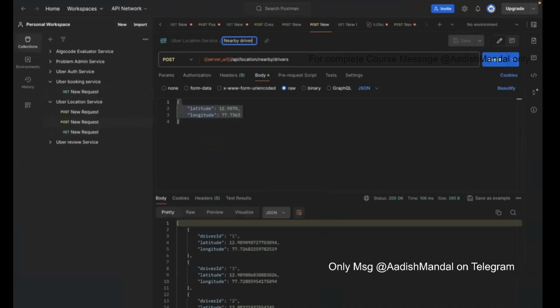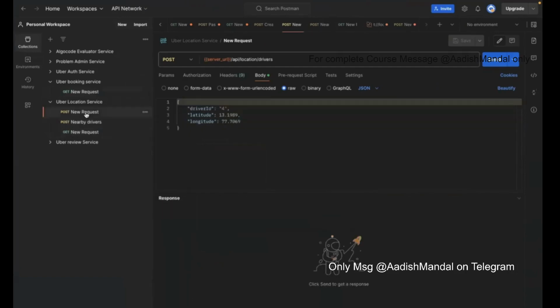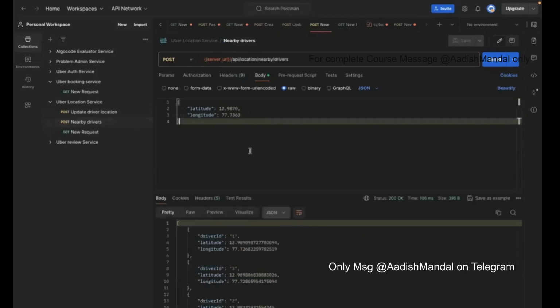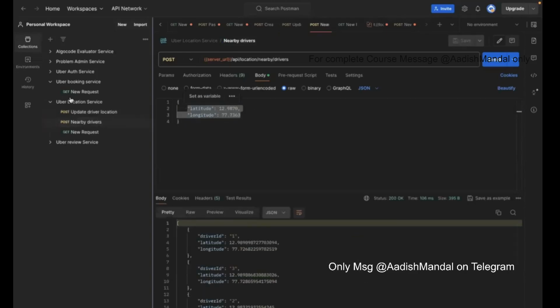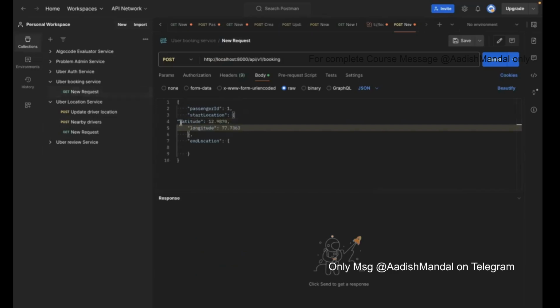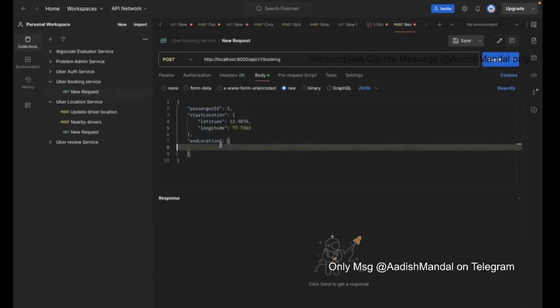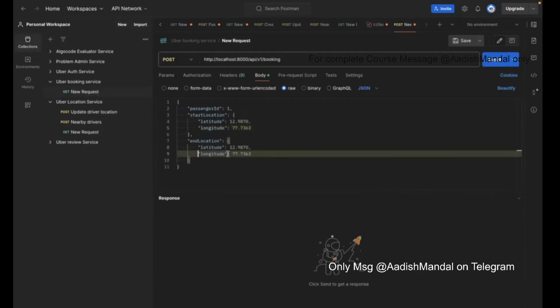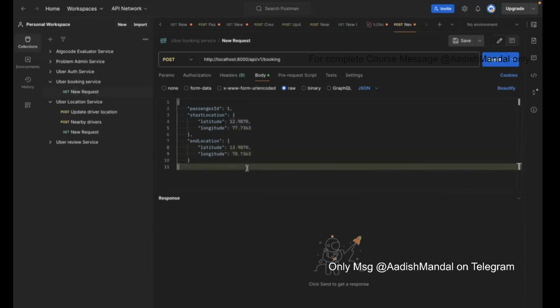Nearby drivers, so that we have the name. Okay, this is for update driver location. Okay, so we'll use this latitude and longitude for booking. Make sense, guys? Why? Because start location is the one based on which we are fetching the nearby drivers, right? End location, you can keep anything. End location, I'm just randomly changing it. I'm not sure what will happen if I change it like this.